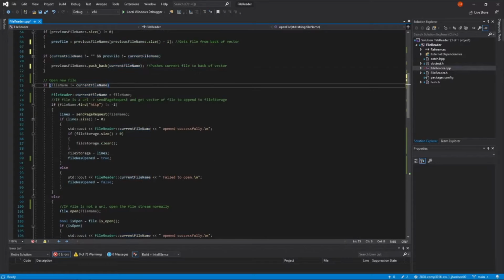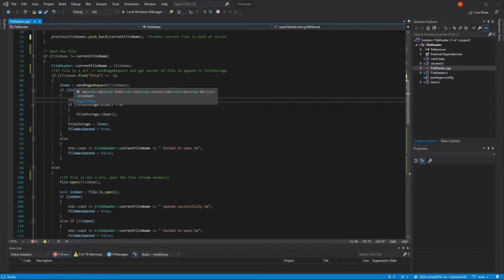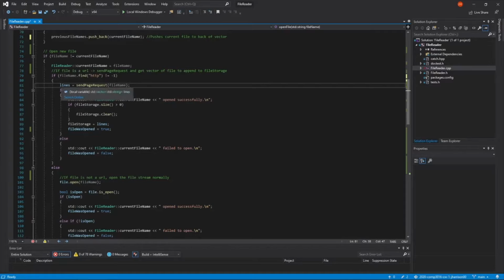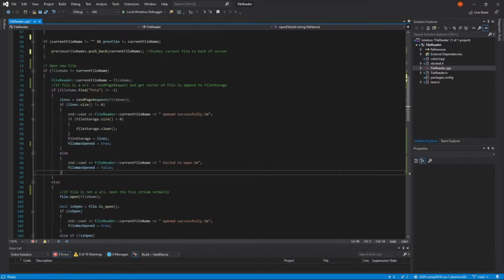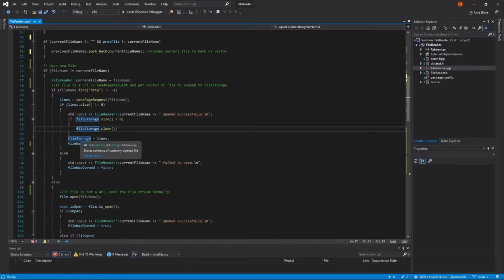To open the file, we first need to check that current file name is not equal to the file name, which means that it would already be open. We then check the return value of sendPage request to see if this vector is greater than 0. If it is equal to 0, that means that it was unsuccessful in opening it, and we would therefore return false. But if it is successful, we clear the current file storage and input our new vector into the file storage.